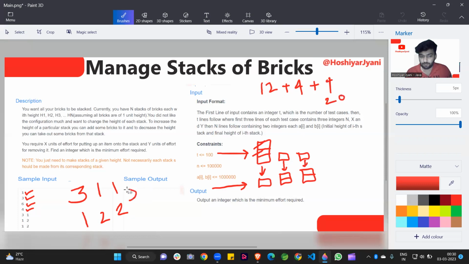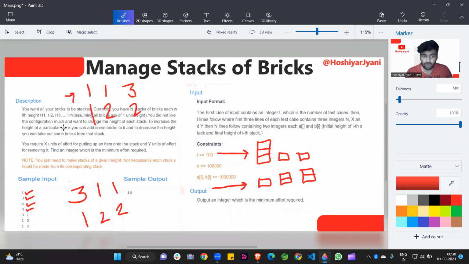But our answer is 10. So we need to find the minimum. How can we find the minimum effort? So first of all, we do sorting. When we sort these two arrays, it looks like 1, 1 and 3. After that, the second one is 1, 2 and 2. This is the result after sorting. So you can see here, this is our initial stack and this is the result after achieving.